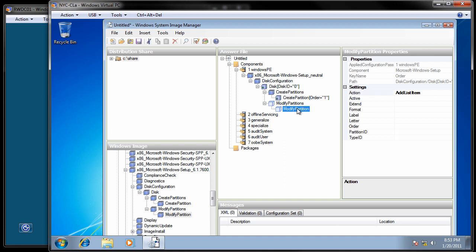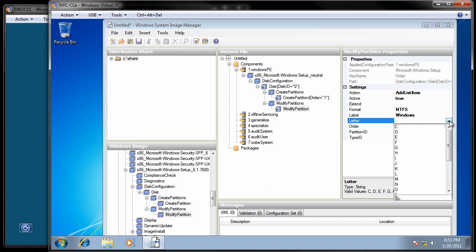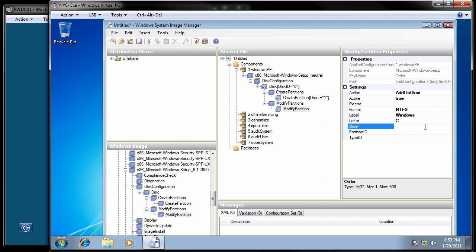And we've got a bunch of settings to set here. Active, it will be the active partition, so we're going to say true. We're going to format it with nothing else but NTFS. We are going to give it a label. Now this we've got to manually type in. We're going to give it the Windows label. Of course the letter, because this is going to be the operating system partition, so we want to select C. The order is going to be 1, and the partition ID will also be 1.